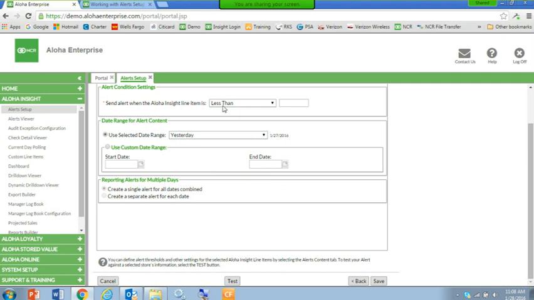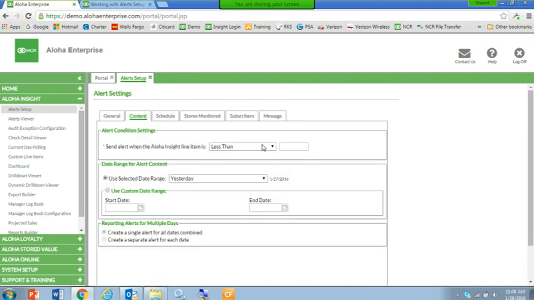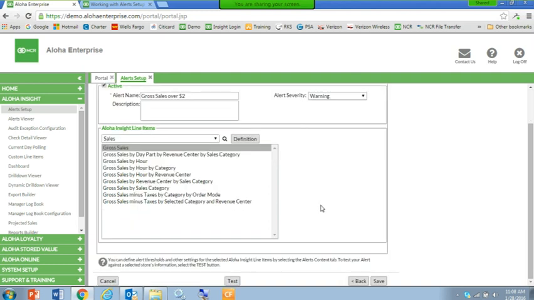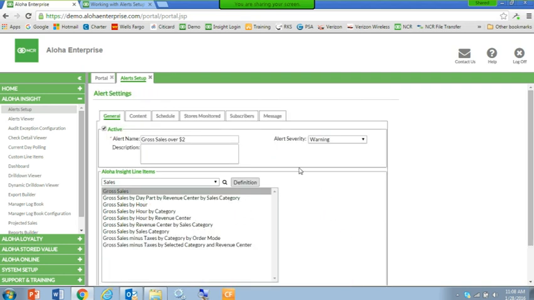What did I forget? Oh, okay, so I want to see when it's, in our case here, I want to see when it's greater than $2. Okay, and all I have to do is put a 2 in there because that is a smart field. Insight knows by the line item I've chosen as to what that is. Let's go back here, make sure we got everything. Okay, and then I'll just do it as a warning. Okay, now we've got the general.